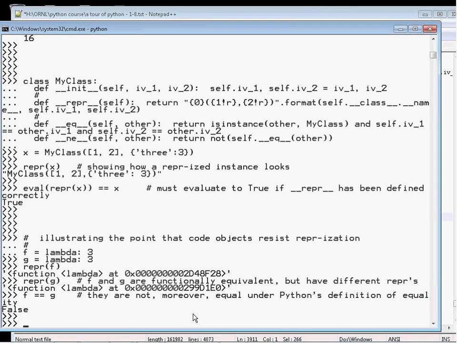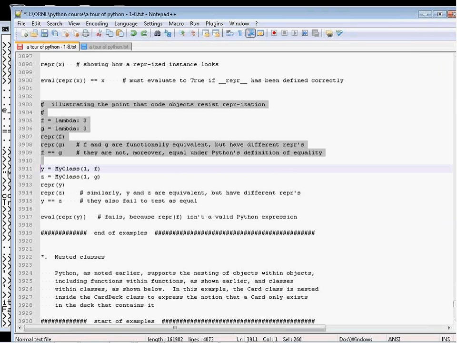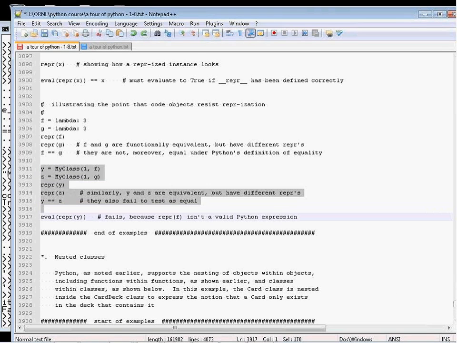You can repr data effectively, but you can't repr code. What you get out of repr on code is an informative message telling you that you have a function at a particular memory location. That doesn't do any good in terms of equality testing. And here are more points like that. Let's grab next lines 3911 through 3916.